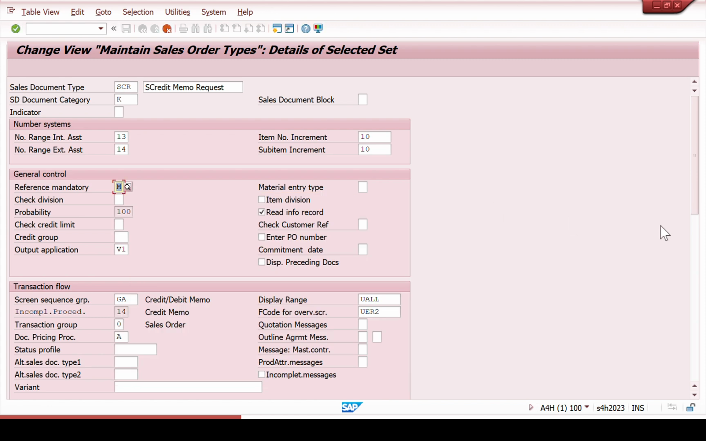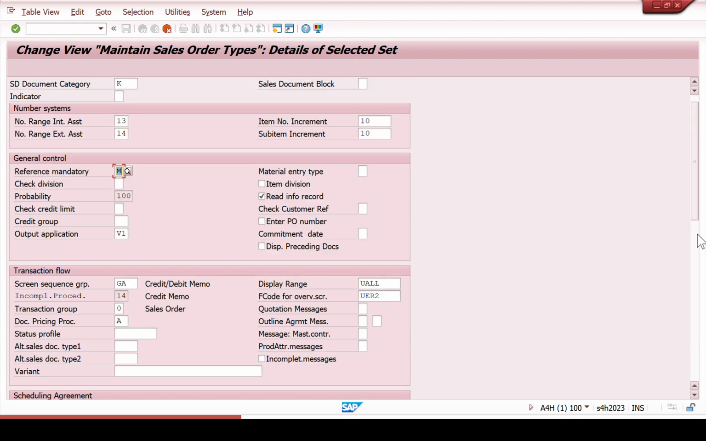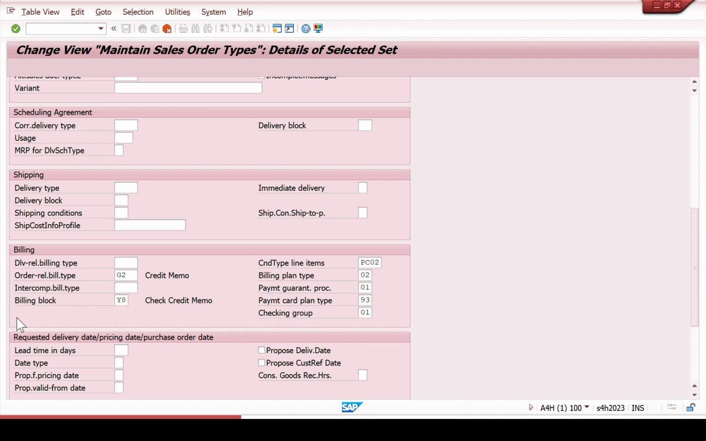Here you can see the screen sequence group is GA for credit memo and debit memo, along with the incompletion procedure and all these things. The document pricing procedure will be A. The document pricing procedure is used to determine the pricing procedure in the sales document. It is one of the key parameters. The remaining are normal settings. Here you can see order related billing type. The billing type is order related, and for the time being it is G2. Later we will define our own credit memo billing document type and then assign our billing document here. Also you can see the billing block, Y8.